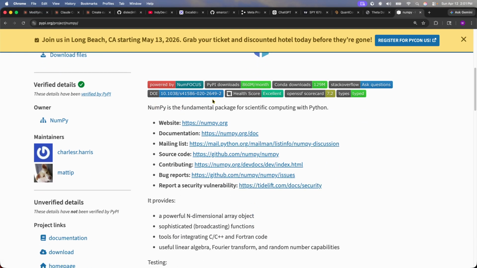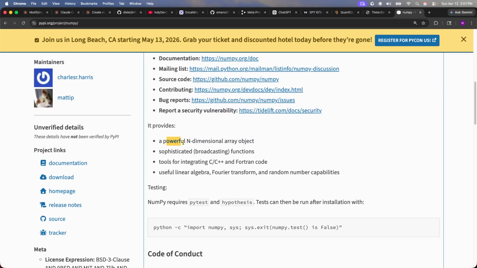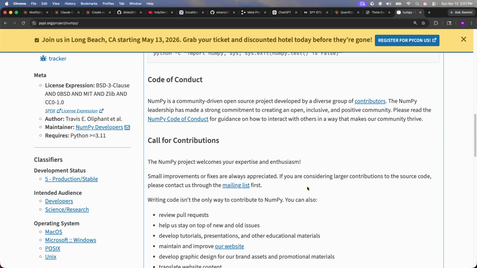NumPy is a fundamental package for scientific computing with Python. It provides n-dimensional array objects, sophisticated broadcasting functions, and tools for integrating C and C++. If that's your engine, you can definitely use it here too. It also offers linear algebra, Fourier transform, and random number capabilities. NumPy is a community-based open source library developed by a diverse group of contributors. NumPy leadership has made a strong commitment to creating an open, inclusive, positive environment. You can read more on this here.